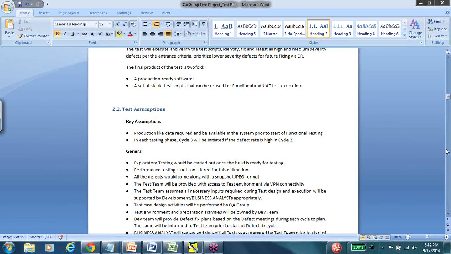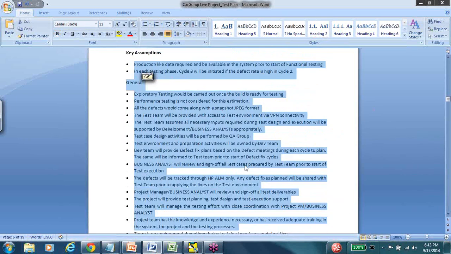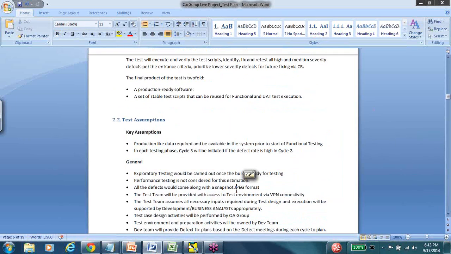So you might ask me, how will I know when I encounter a defect? How will I know who to reach out to? And how do I know which team to direct my problem to? We'll see that in a little bit. So let's take a look at these assumptions. Again, all of these assumptions will not be applicable to all projects. As I said, with this test plan document, I wanted to include every possible situation so that you all will have a reference to tailor this document to your needs. Key assumptions are like the overall important ones. It says that production-like data is required and should be available in the system prior to the starting of functional testing.